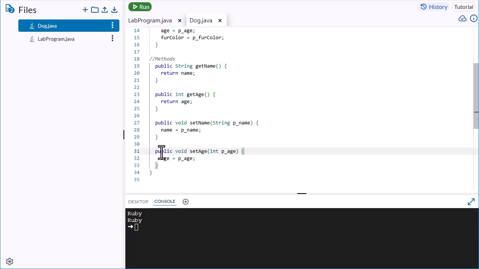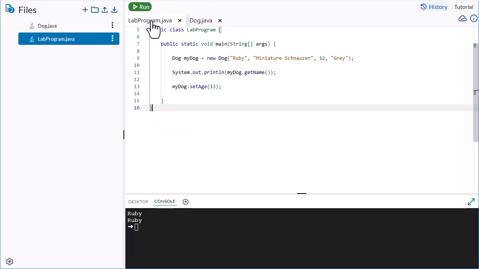Now, you'll notice that my method is public. Well, I want my methods to be public, otherwise I would not be able to access them either. So the methods would be public so we can get access to the tools to work on the data, but the data itself should be private. So just keep that in mind. So now I have a setAge method in my object.